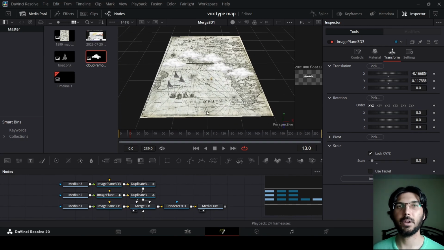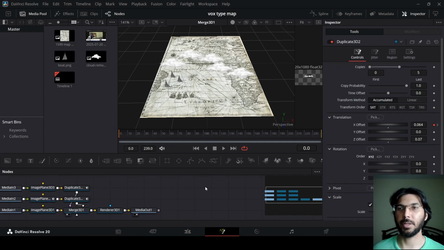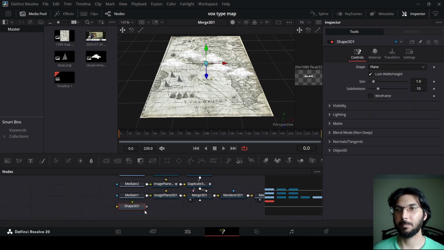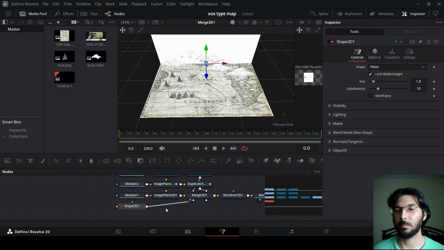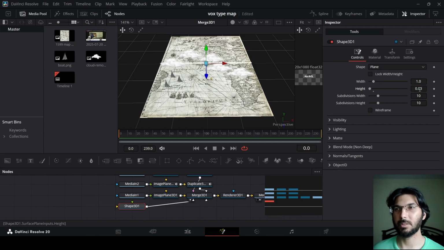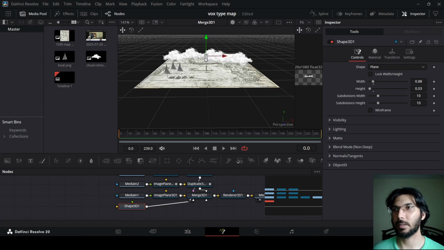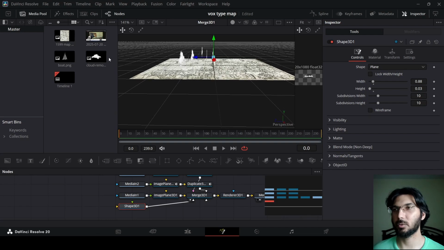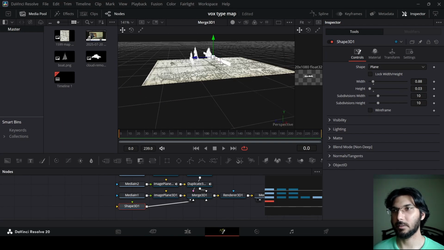All right, now one final thing that we need to do is add in a line that will move from here to here. So for that we can just simply add in a shape 3D, and let's just go ahead and connect this with the merge for now. And while we have this selected, unselect the lock width and height. Let's go ahead and decrease the height first of all to maybe something like this, and also the width a little bit, and let's move this up. So this is the kind of line that you will get. By the way, you won't be able to see it because of the clouds, but here it is.